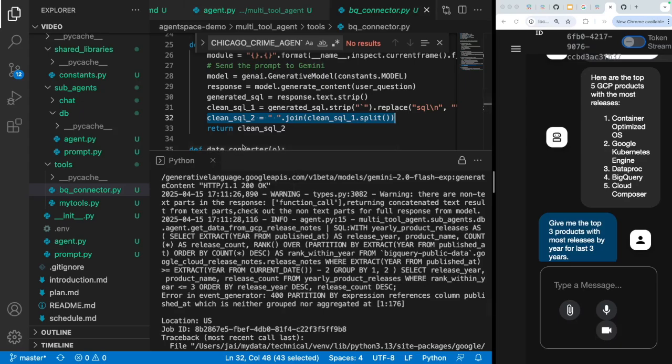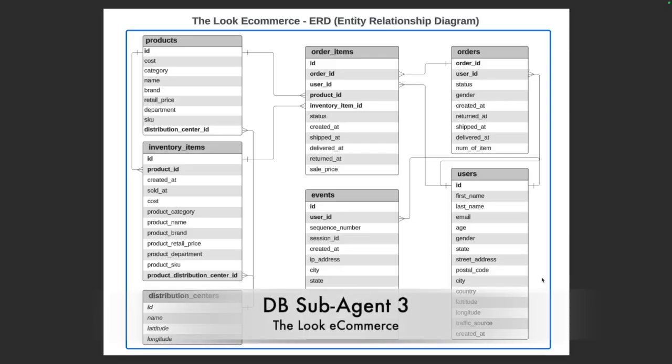Now we'll go about configuring the eCommerce ERD that has multiple tables in it. We are now ready to do the Look eCommerce data. Now notice that this has additional complexity. Now our agent will need to understand this entire landscape.